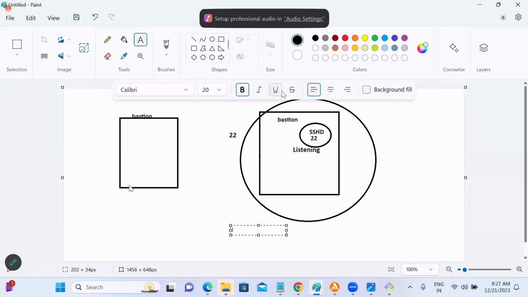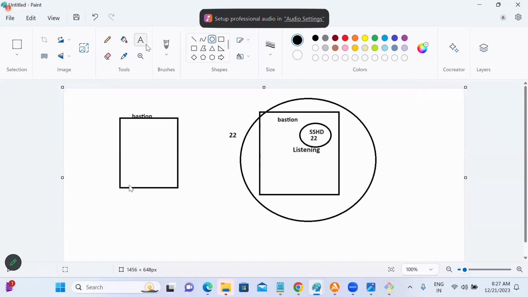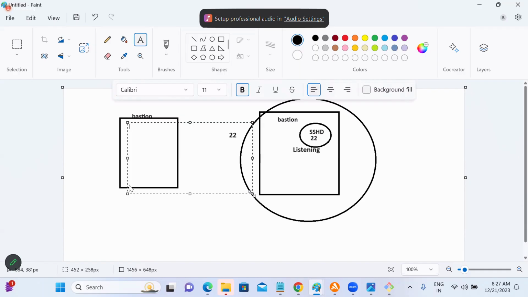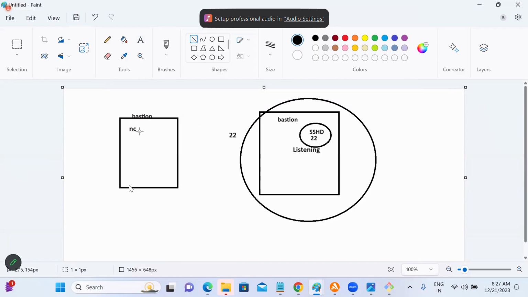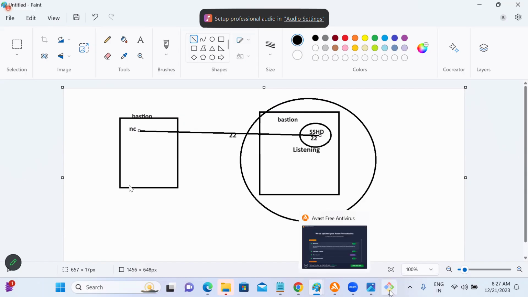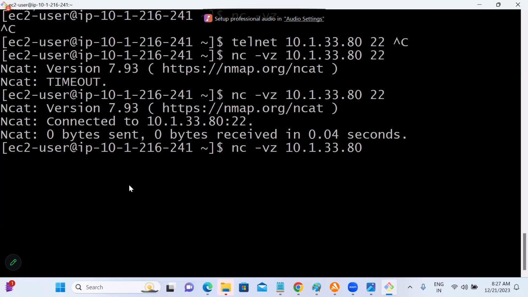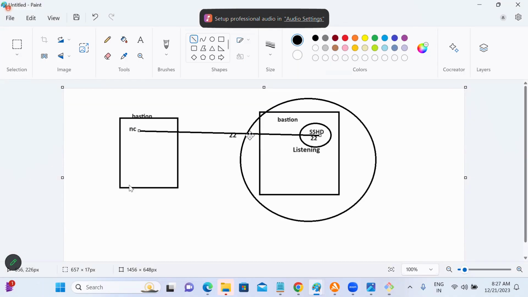Now let's say I'm testing from here, for example with NC. It checked the timeout, it went through, got a response, and then we got a message called connected. Now I'm testing one more port number, 80. What could be the error we will get? There is no application, there is no security group. What could be the error you may get?